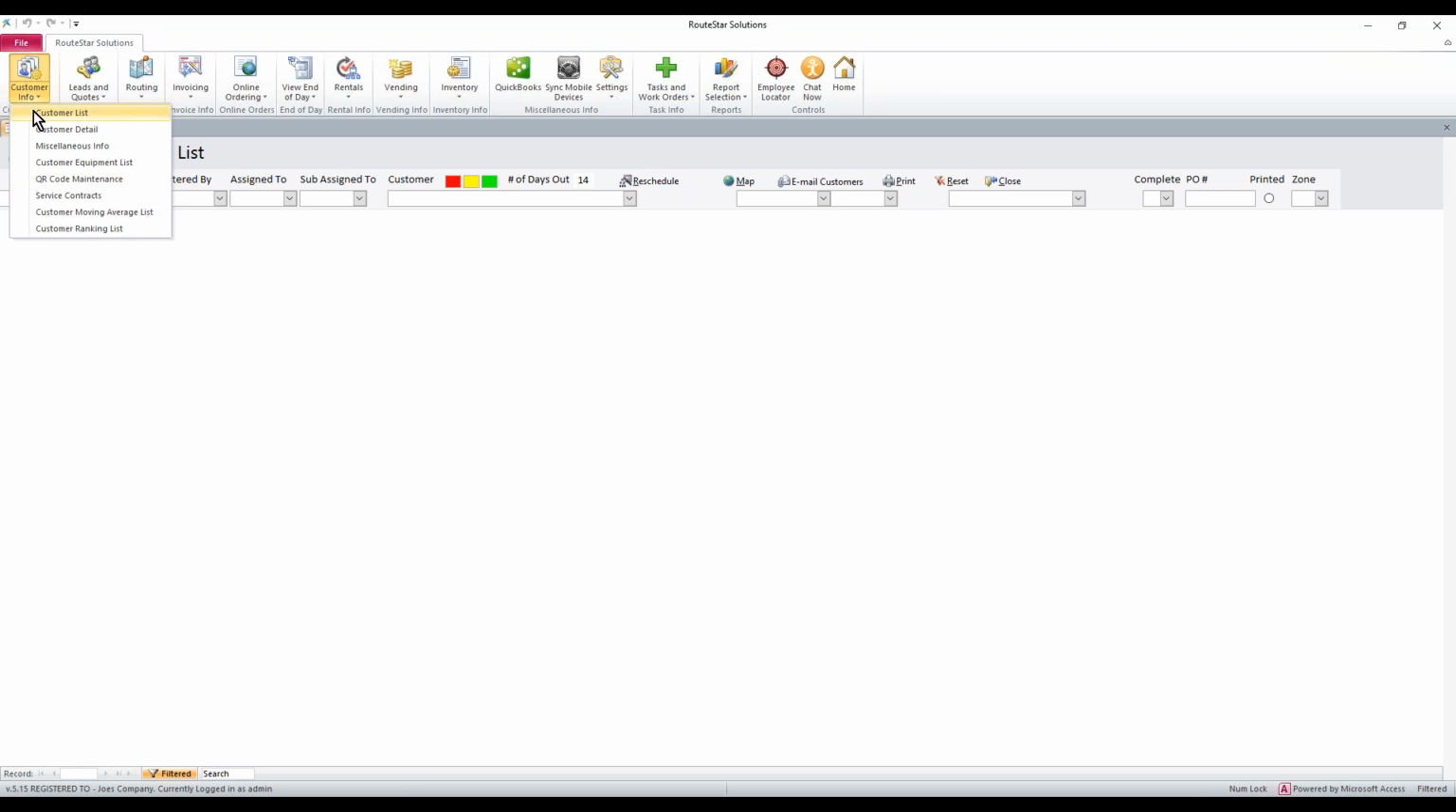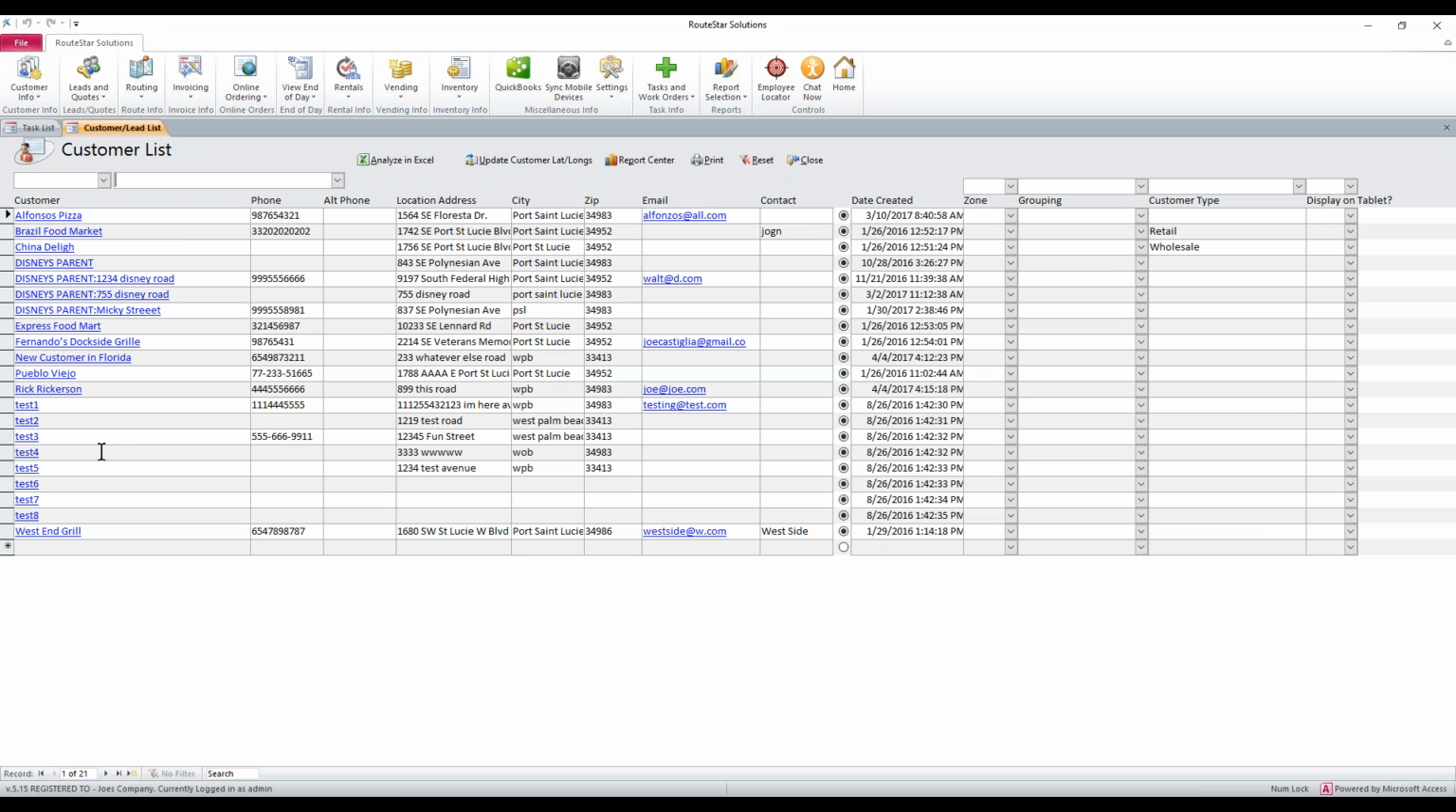And then you can go to customer info, customer detail, and there's that change that I just made in QuickBooks. I made the change and I synced it over from QuickBooks, and now that customer address is updated. And this is what you want to see. You want to be able to see every customer address here.